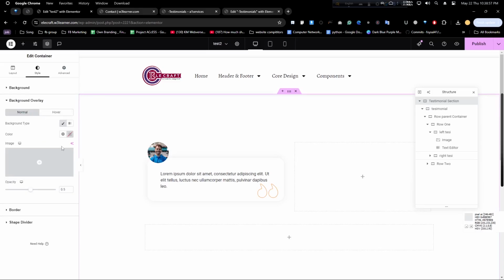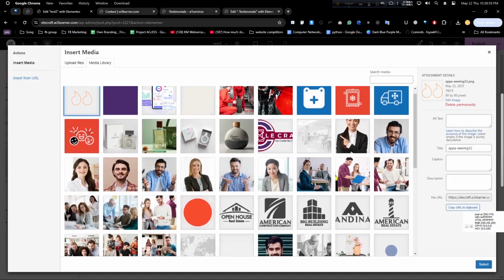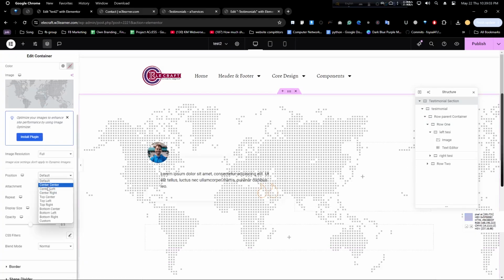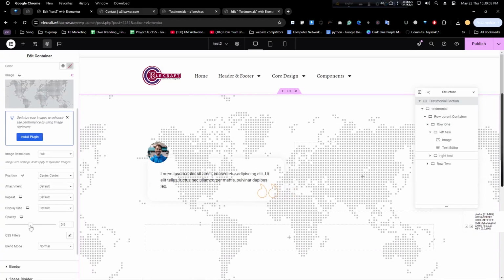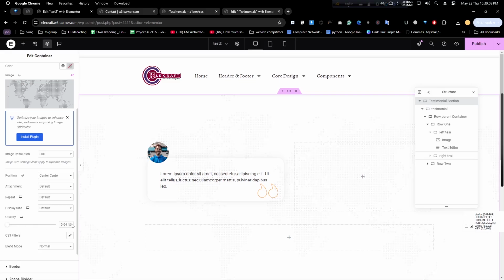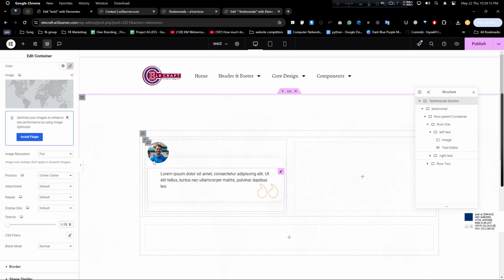So here we will add the image, this image, and here this should be the center, and this should be 0.54. Yeah, these are the design. Okay, so our first look is done.